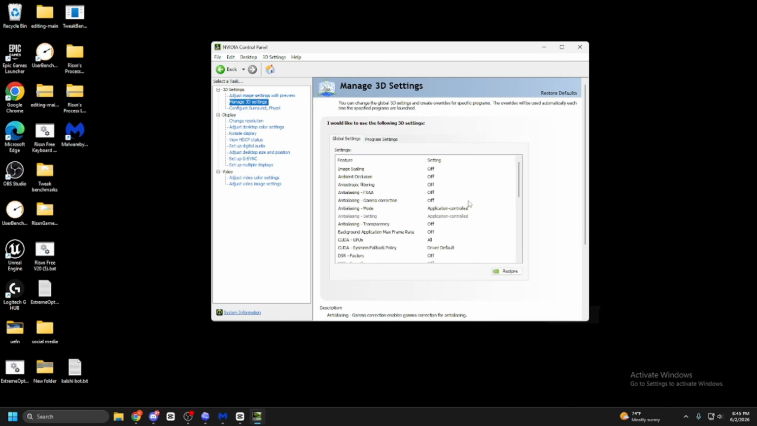Mode, you want to be on application controlled. Now for the transparency, you want that off. Background application, max frame rate off. CUDA GPUs on all. CUDA fallback policy, driver default. DSR factors off. Low latency mode on. Max frame rate off. Monitor technology, you want to be on fixed refresh.